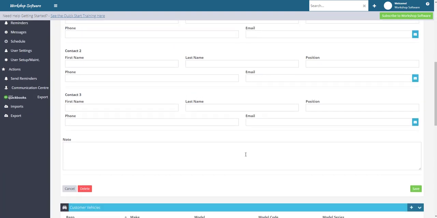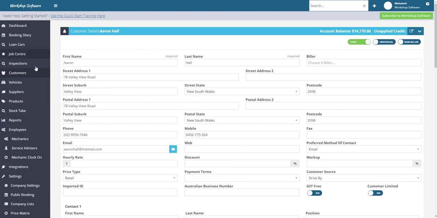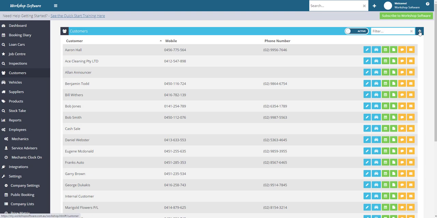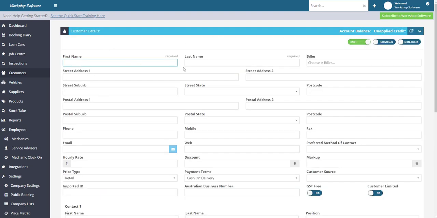Now, the easiest way to add a customer to the system is to simply come into the customer table. I'm going to save that. And you can enter a one-off customer like this. All right, that's one method of doing it. All right, and again, like I said, it can be either an individual or a company.